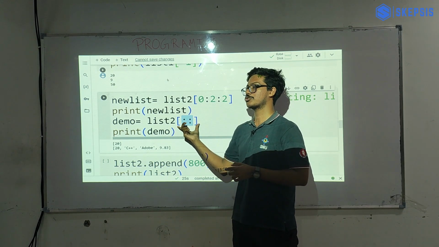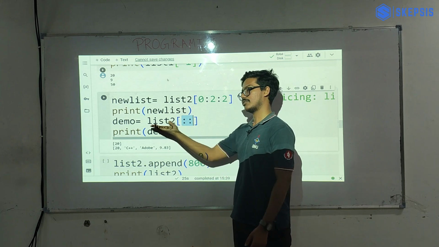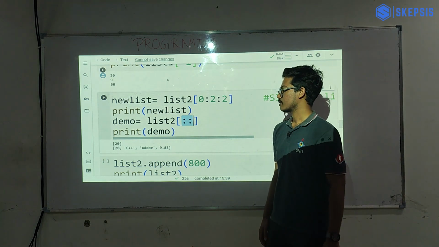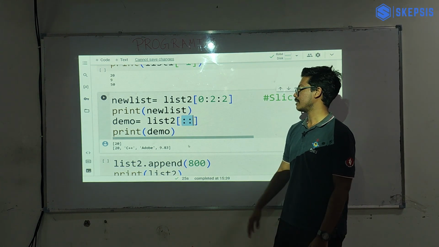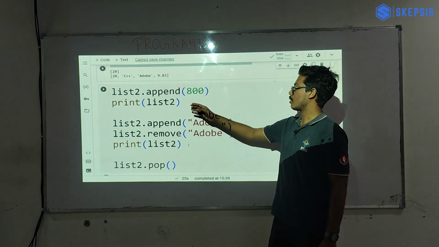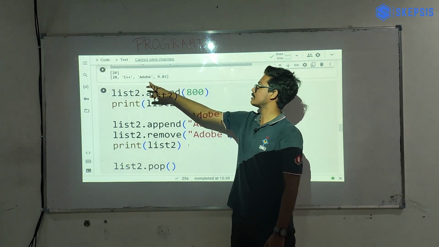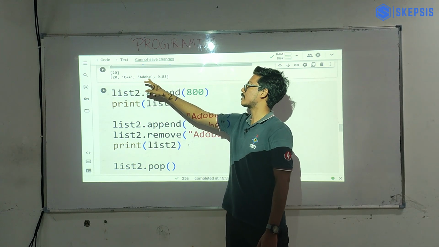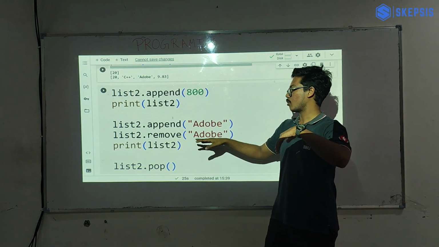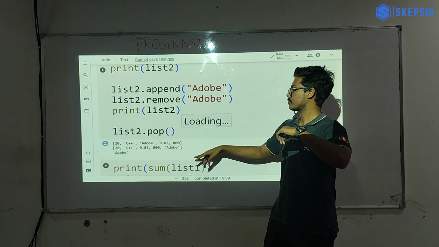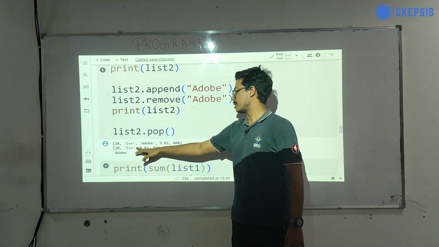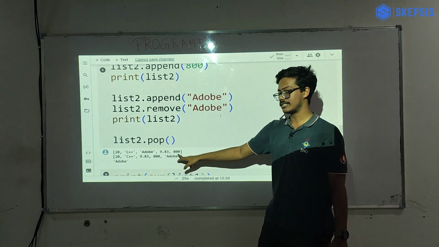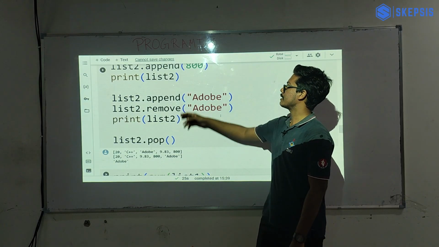I've shown this just to show slicing. You can do that. Okay, so here, let's go down. So append 800. List 2 was this one, right? 20 C++ Adobe 9.83. So go down once. Yeah, so now see 20 C++ Adobe 9.83 and there's an 800 that has appeared, right? Because we appended that value.